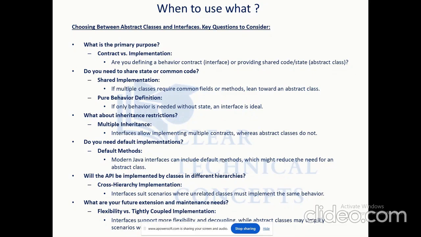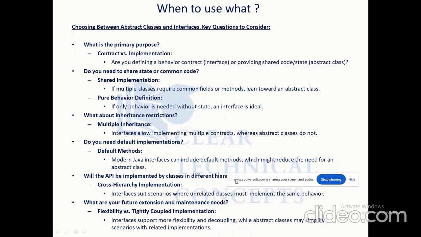Now, last but not the least, with respect to future extension and maintenance needs, we have to understand the fact that interfaces support more flexibility and decoupling, whereas an abstract class simplifies the scenario with related implementations.